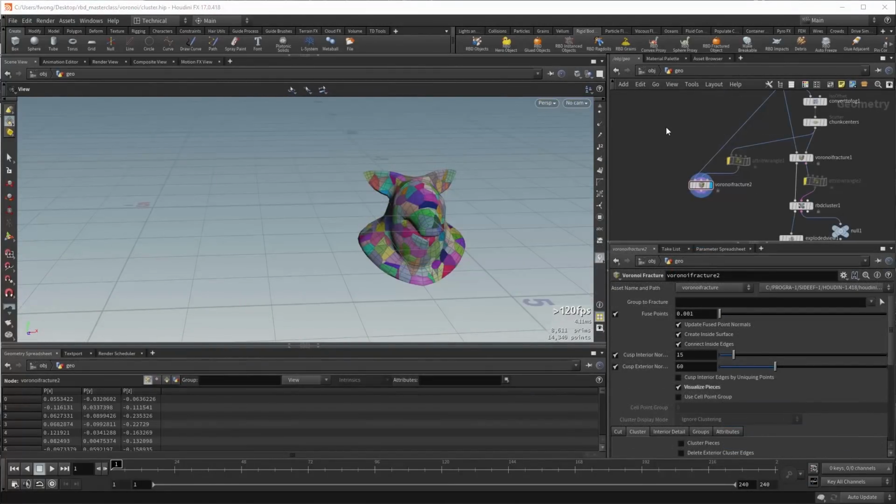Next, we'll look at the RBD cluster SOP, which is used for clustering together fractured pieces into larger chunks.